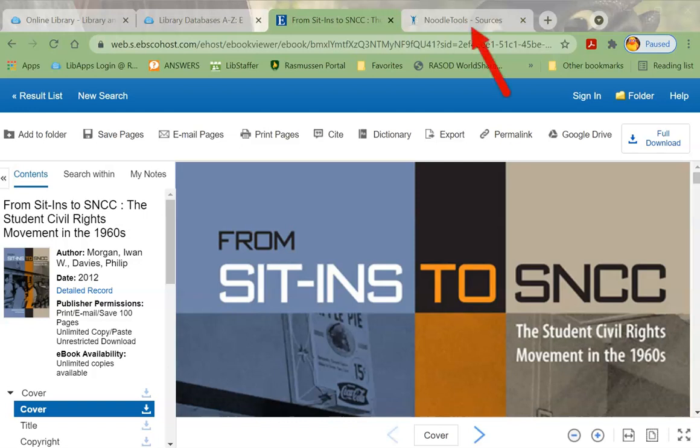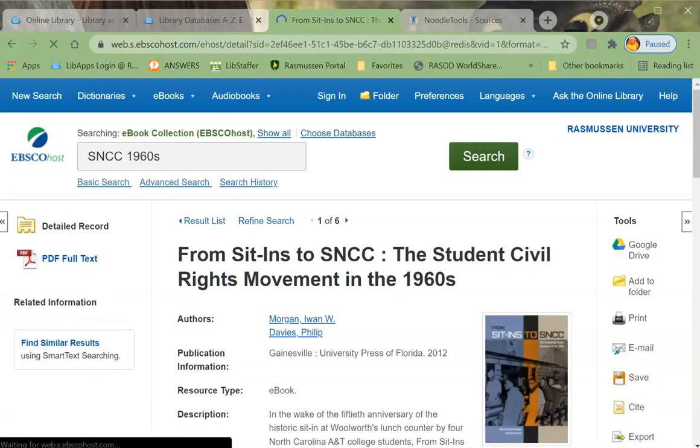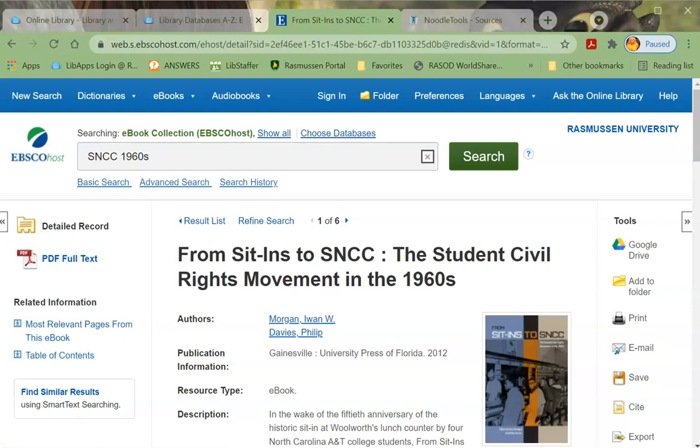Here's a tip. Open Noodle Tools in one window and the ebook's detailed record in another to easily transfer information from the ebook into the Noodle Tools form.